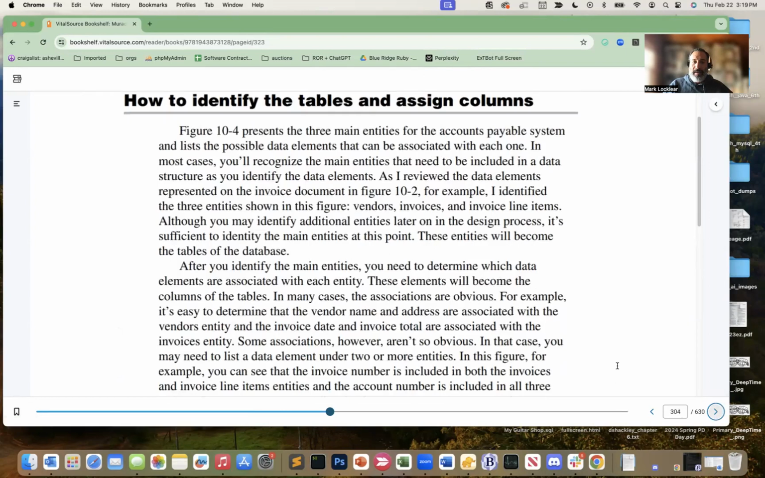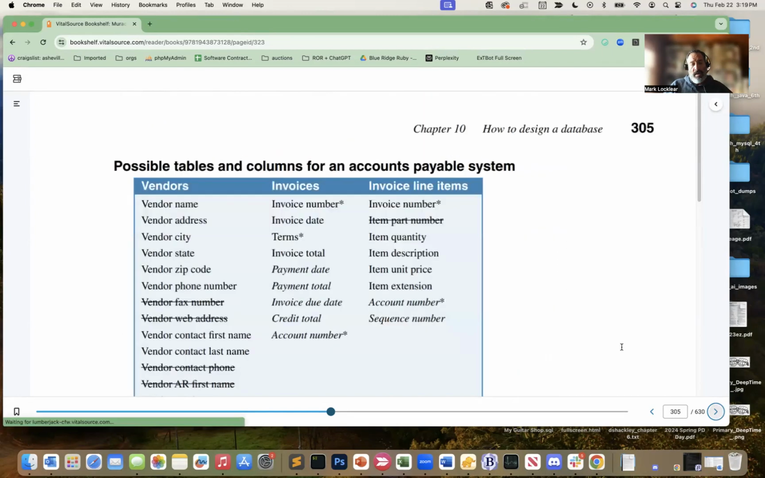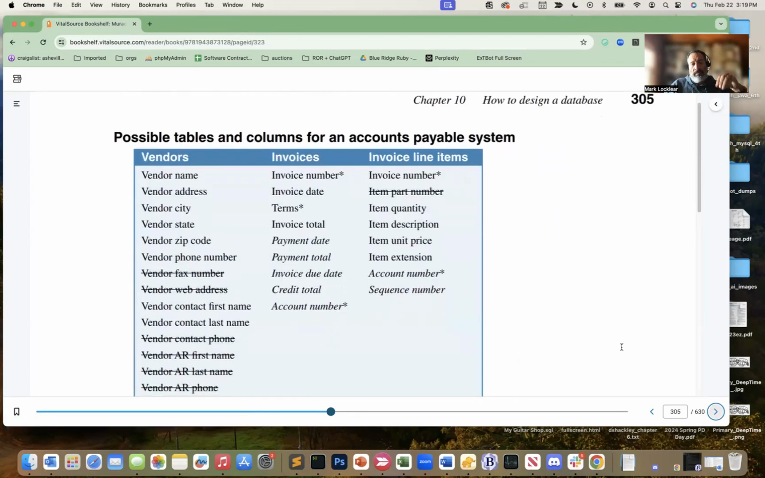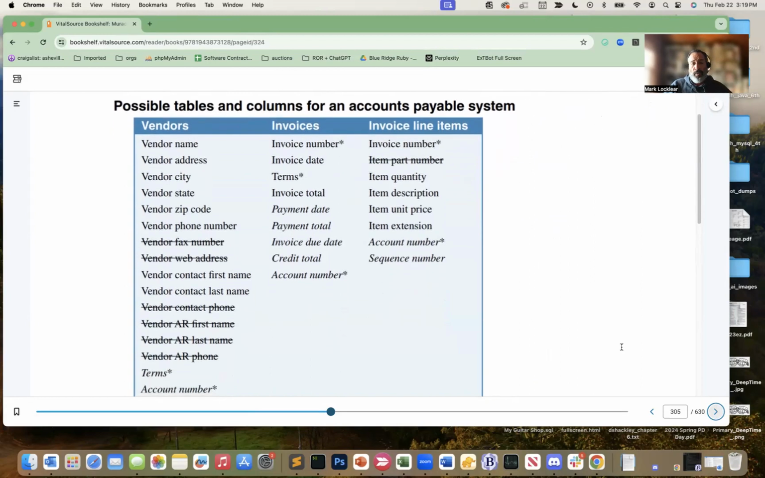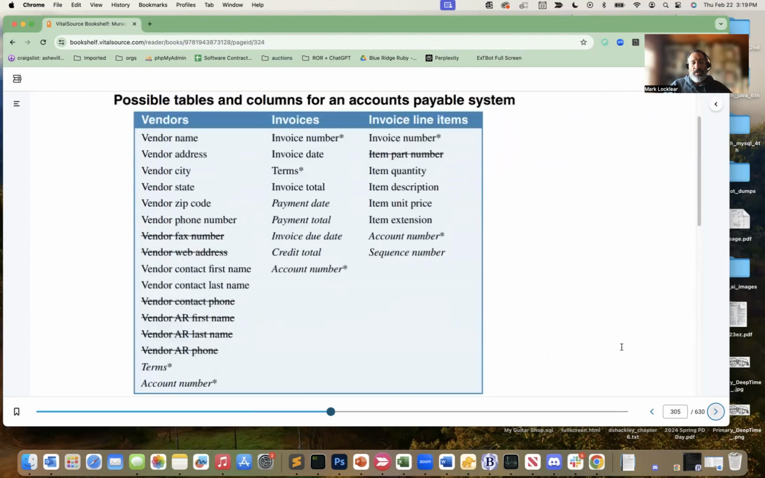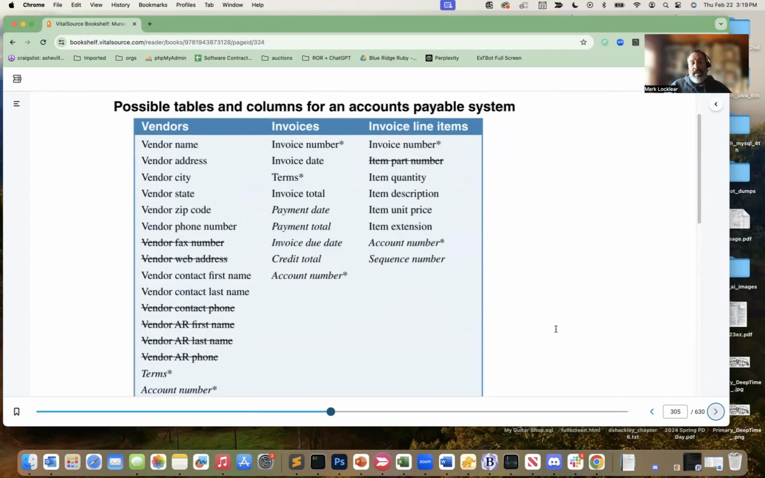Okay, so how do I identify tables? Now we've moved from individual elements to thinking about tables and columns in those tables. These were the data elements that we initially identified inside the invoice we were looking at. Then we can start to pull these out, and maybe we get rid of some of these. So things like fax, web address, contact phone, vendor AR, first name, last name. Some of these things we may not need. So that's a part of this database design process.